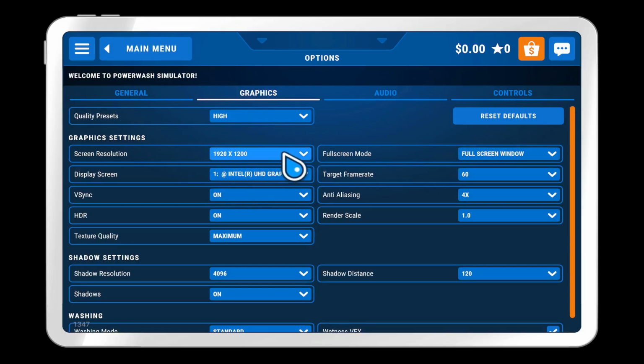Make sure that the correct resolution is selected. And if you notice any screen tears within your game, you can also turn on VSync. If your display doesn't support HDR, then it is a good idea to turn this off.